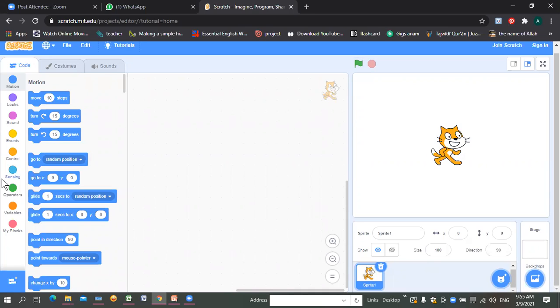Here you will find some color circles. What are these color circles? The first one is called motion. It controls the movement of the sprite. Second one changes the sprite's looks, then sound, then control. This one controls the script. The green one is operators, which perform calculations. There are variables, there are My Blocks, different blocks here.